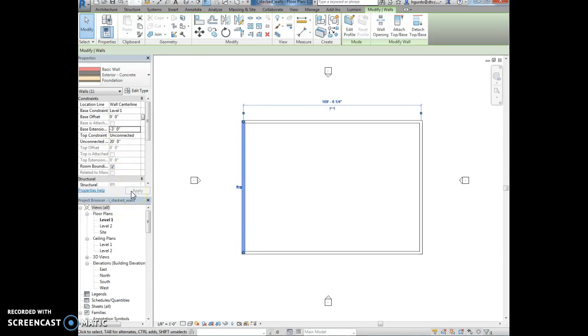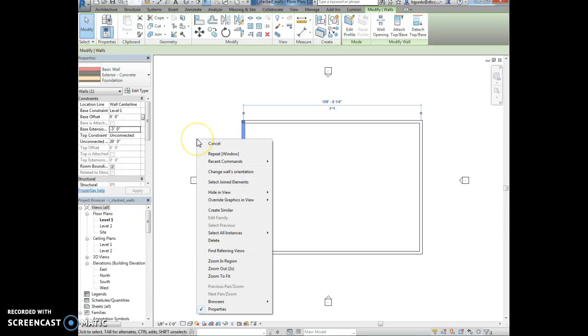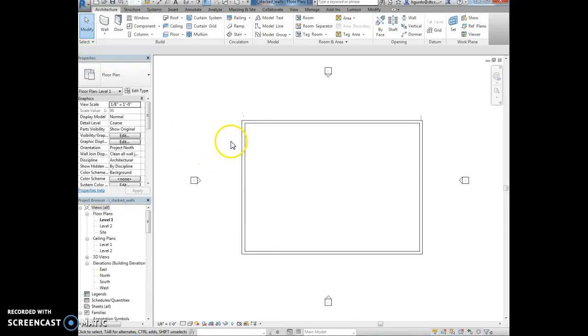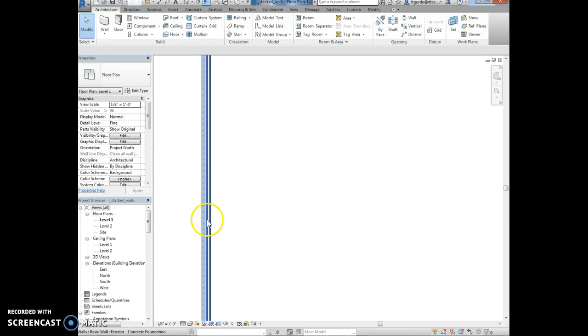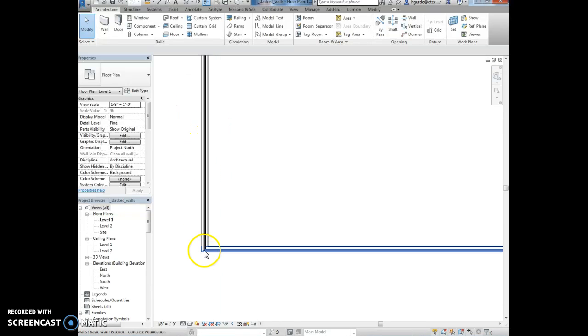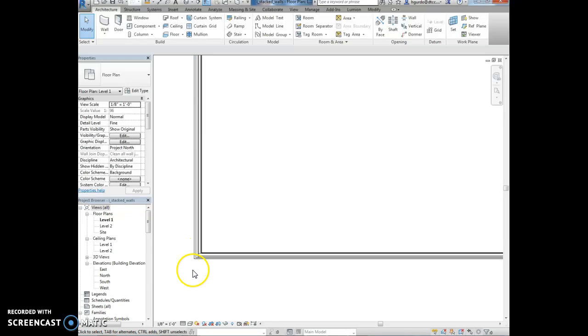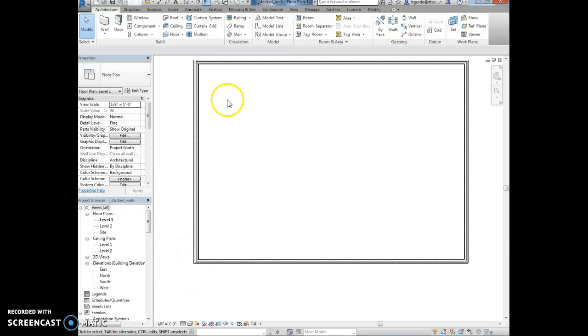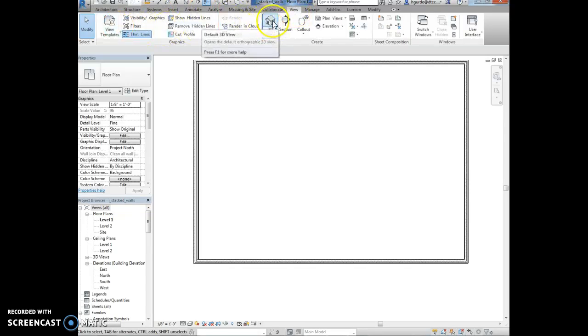Now we're going to either click in here and hit cancel or hit escape just to get out of that command. We want to set our detail level down here to fine, which will allow us to see the wall layers. Then, see, now you can see all the layers of the wall, and the brick is on the outside. So make sure whenever you're building wall types that you're looking at these layers and these materials. Now we're going to activate the view ribbon, and we're going to look at the 3D view.